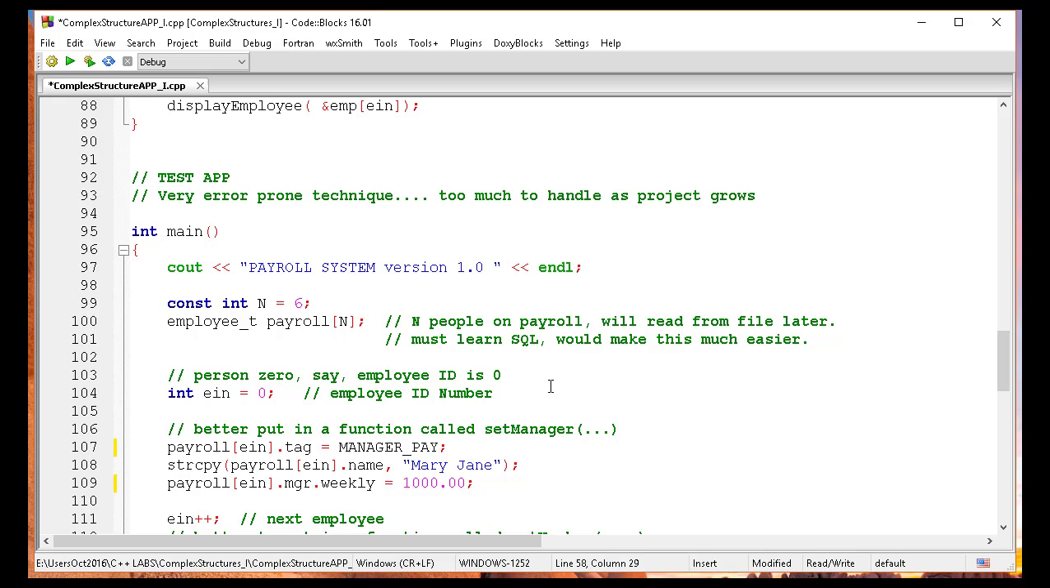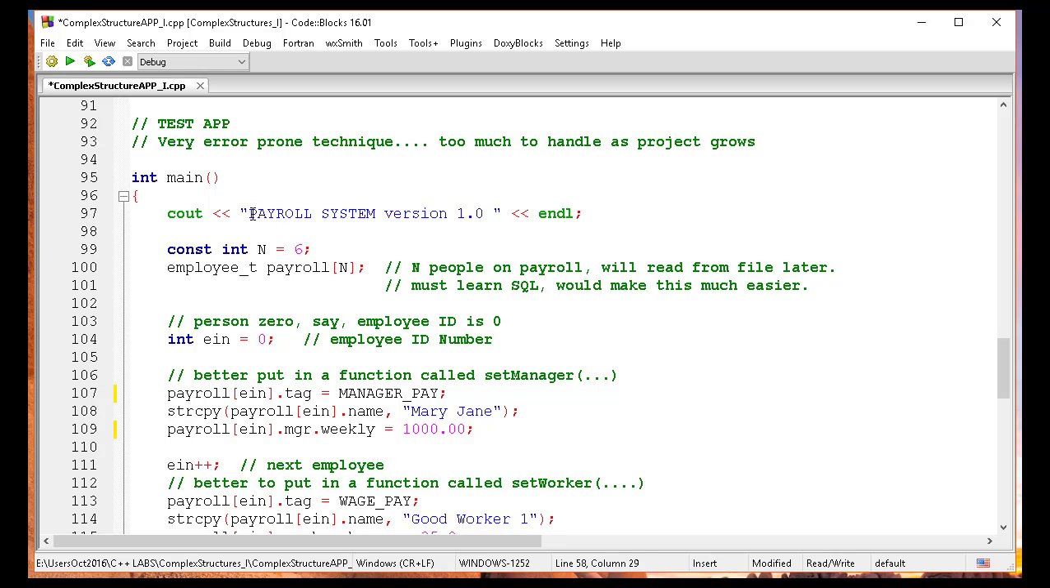Let's go right to our main app, which we didn't get up to. We didn't get up to this either. Our main app, I call it Payroll System version 1. It's basically a test. The whole technique we're using is prone to errors. It's just what happens is it gets out of hand. We can do it, but we have to be really careful.